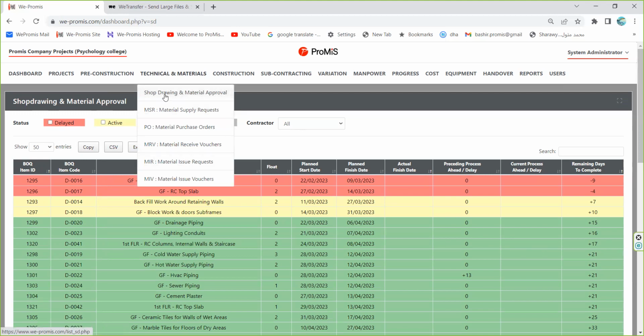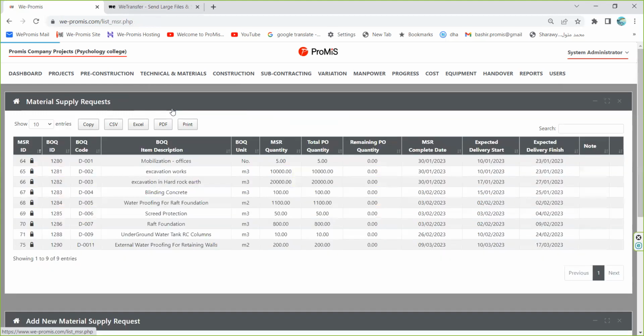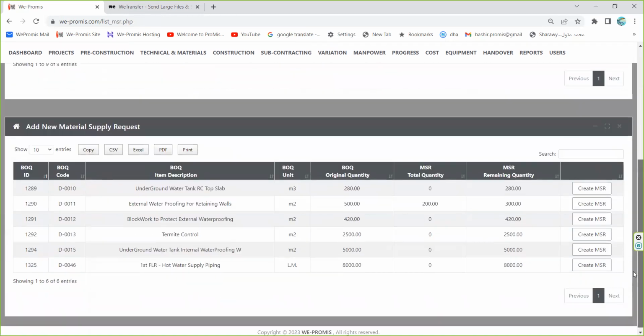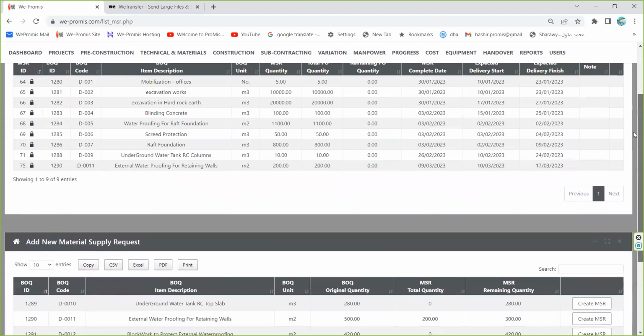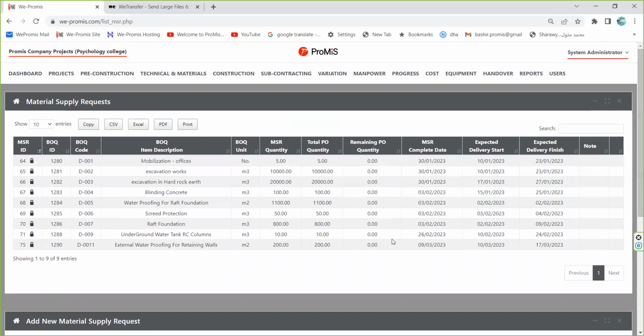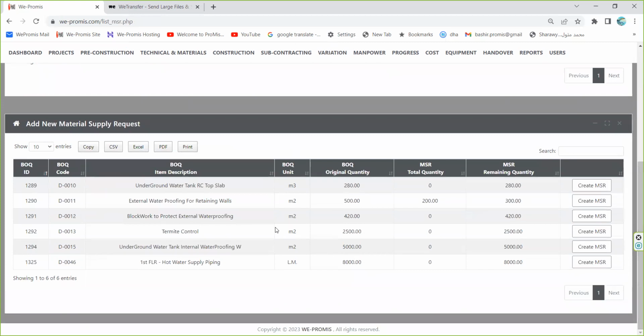So similarly, we can, for example, prepare MSR for any of the items. If we go to the MSR sheet, again, we should find 2 parts. Now the top part is already completed items, while the bottom part is not completed yet. Let's take again, for example, termite control. Let's create MSR. I want you to see how easy the system is. So we tell it create MSR.